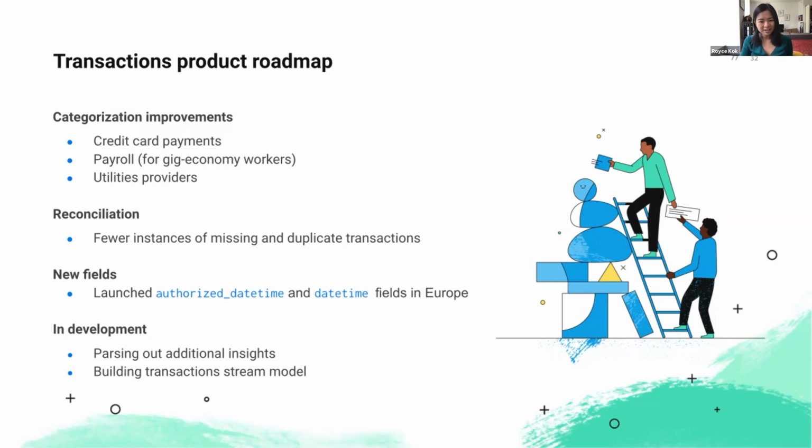On the international front, we've launched 2 new fields, authorized date time and date time. Rewards customers now have the ability to validate the time window of the purchase so they can reward their users accordingly. It's been a busy first quarter. Looking ahead, we have some exciting updates. We're looking to parse out additional insights that are useful for you. Some new fields that we are exploring include third-party transfer, so things like PayPal, Venmo, or Zelle transactions, subscription indicator, as well as check number.